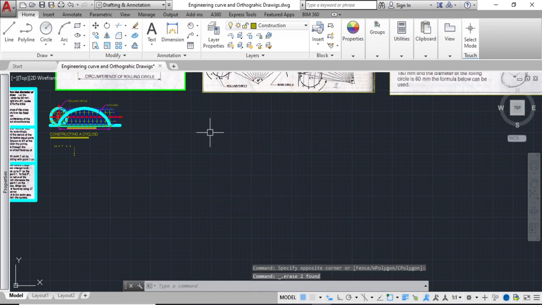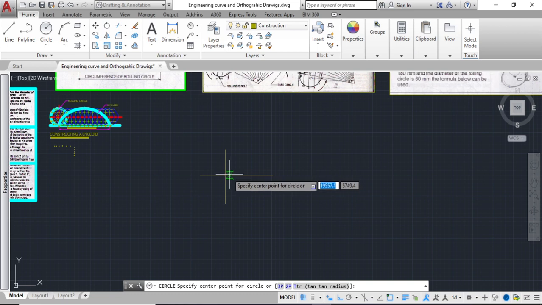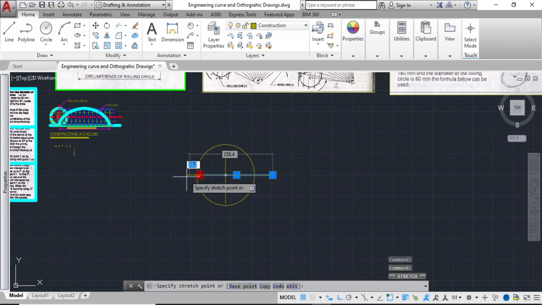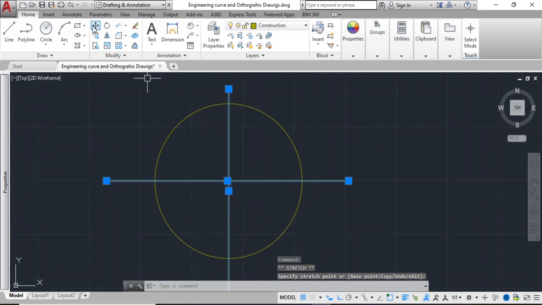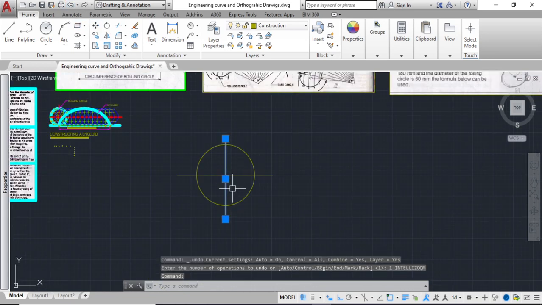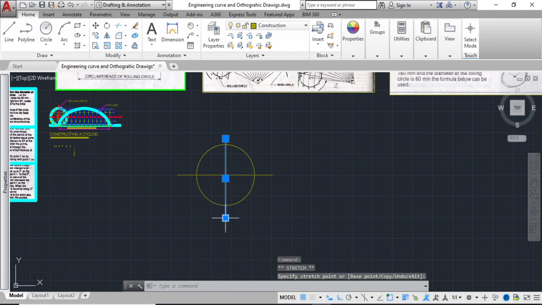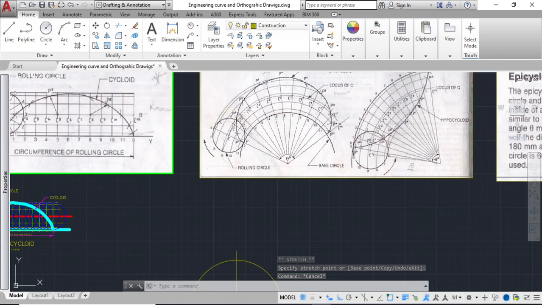Hold on. Start from the center lines. Turn on ortho. Start with the center lines. Alright, start again. So 90. So 180 diameter. Good. So use 90 if you use the radius circle. If you use the diameter circle, use 180. Alright. That's the base circle, which is this one here.